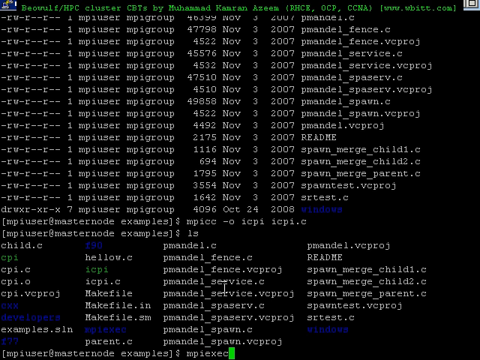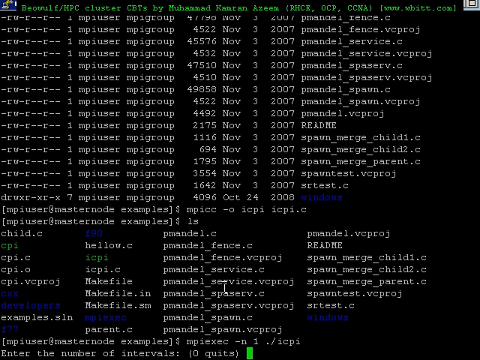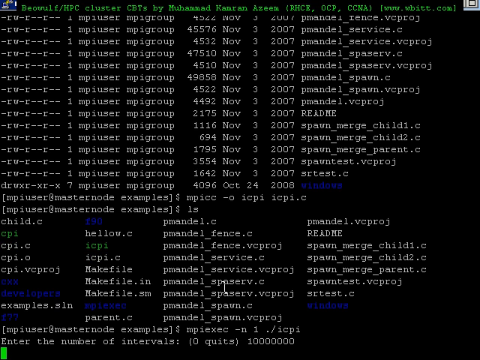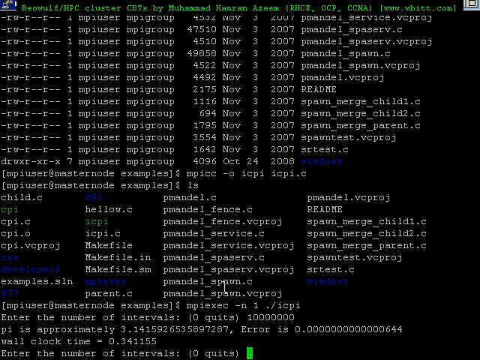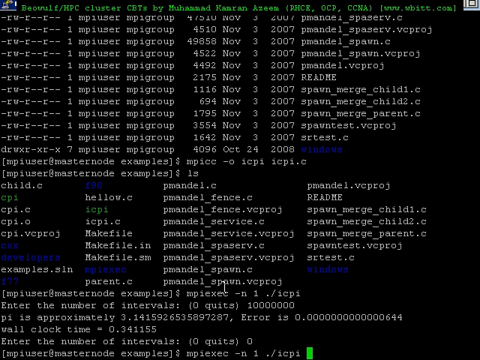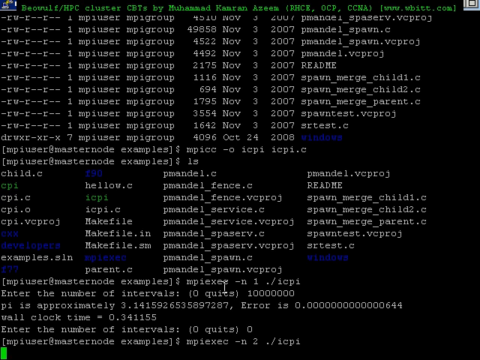Okay, let's run that. mpiexec minus n 1 and ./icpi. Let me give it a value, 10,000, something like that, a big number of intervals, just to give it some time. So it calculated this in like 341 time units. I press exit and I execute this on 2 nodes now. I give it the same value.